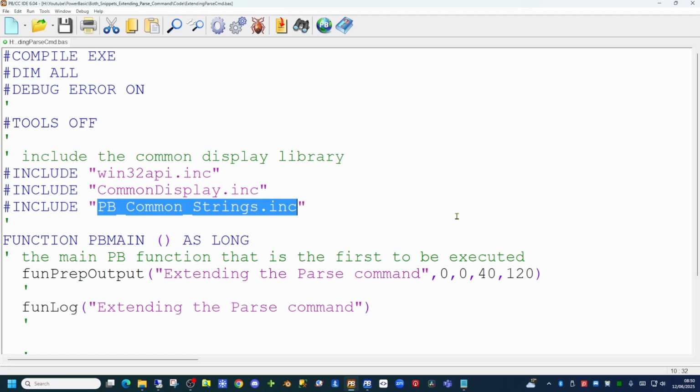Today we're going to look at some of the functions in one of our libraries, which is going to give us the ability to extend the use of the parse command. The parse command on its own is a very useful inbuilt function to both the PowerBasic Windows and console compilers. It enables you to do a great deal of manipulation on strings. We have utilised the parse command within some functions within the PB Common Strings library, and we're going to explore some of the functions within this library.